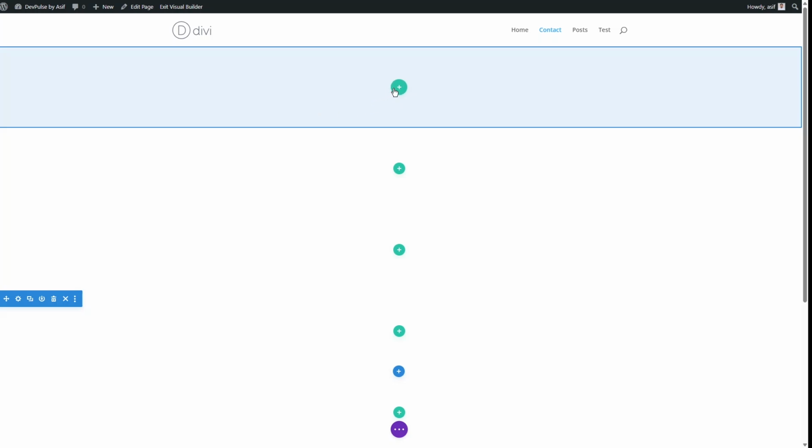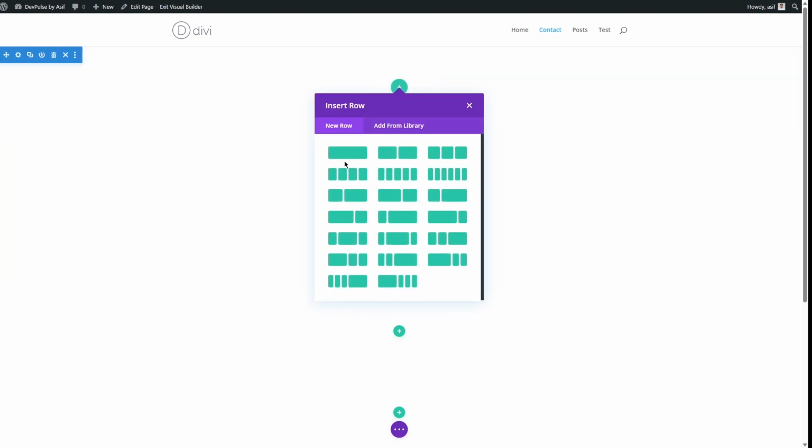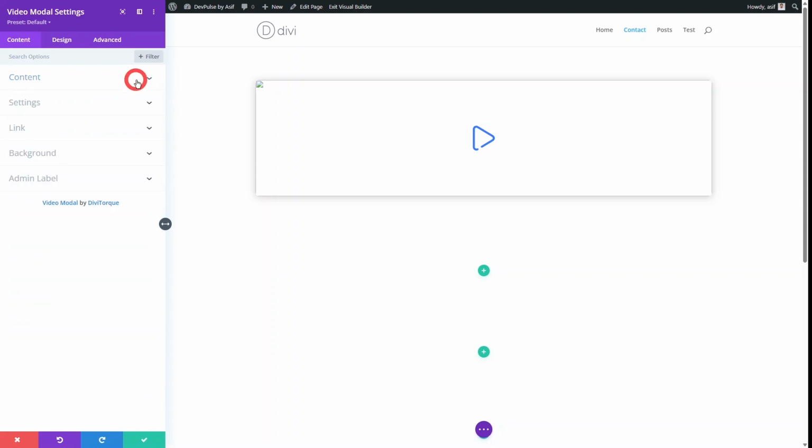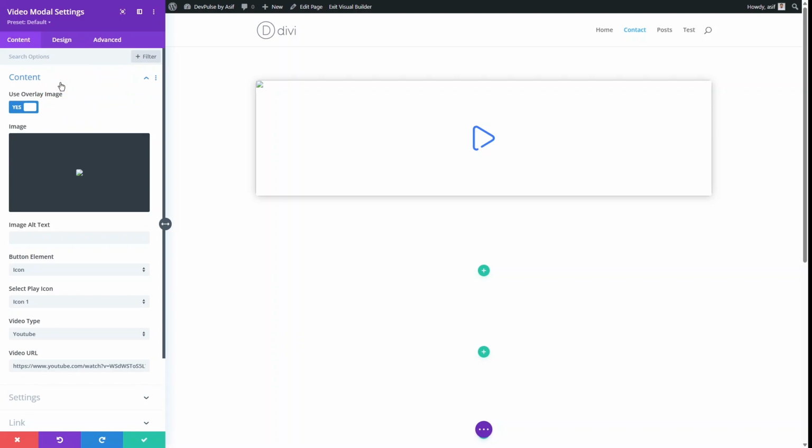In this video, we will learn about the video modal by the Divi Torque Pro plugin. Let's see how this module works, its features and options, and how we can integrate YouTube and Vimeo videos into this pop-up. First, we are adding the video modal. As you can see here, our module has been inserted and we should start with the content.